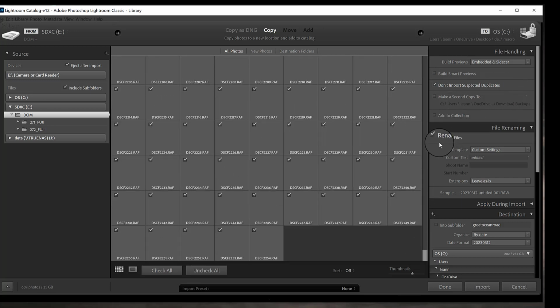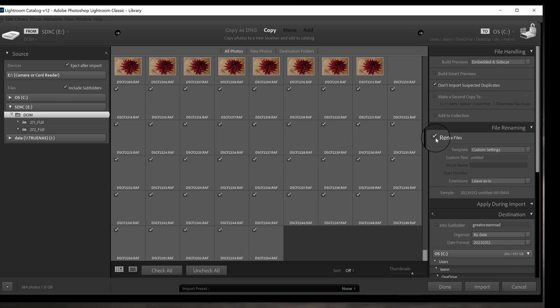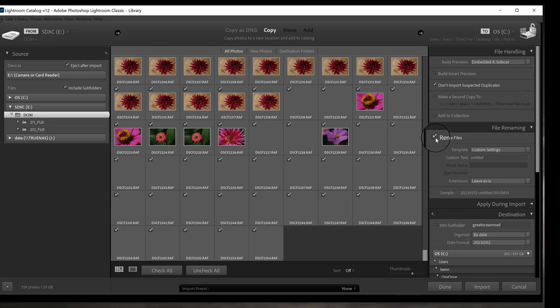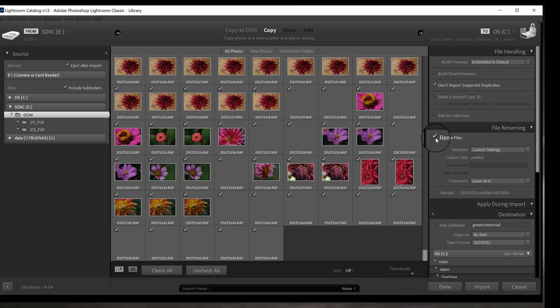Now I have checked rename files. I like to give files their own name. I also like to try and use a name that helps me work out where I was, if I used a specific lens or something like that. I mean, I know you can do that in a folder or something like that. But sometimes your photos get out of whack.